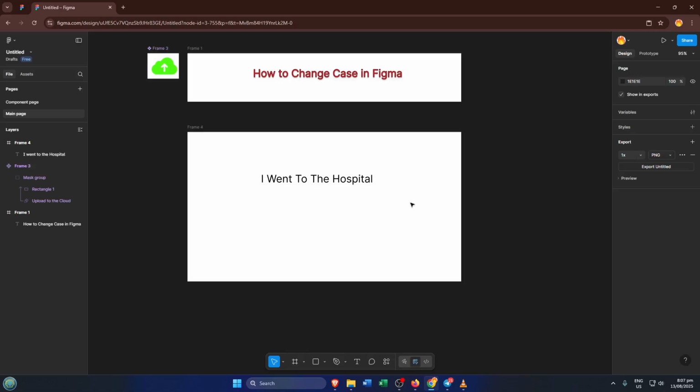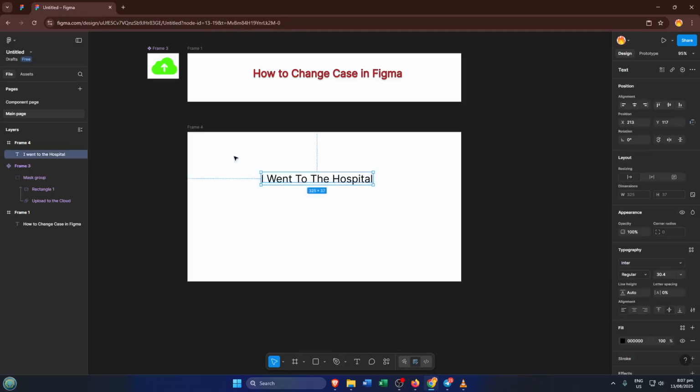Next up, to actually change the case, you'll need to select the text you want to modify. Just click once to select the whole text box, or if you only want to change part of your sentence, double-click so you can highlight just those specific words. Take an extra moment here to make sure you've got the right selection. There's nothing worse than realizing you've accidentally transformed an entire block of text when you only meant to adjust the header.